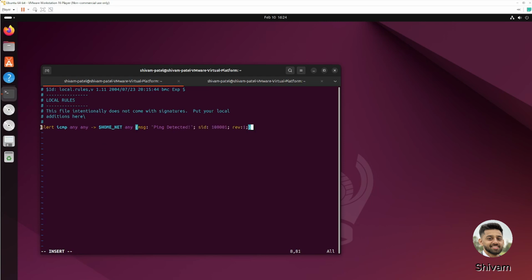In this rule, we set the rule header, which is alert, our protocol, which is ICMP, which will alert us on any ping coming into our network, from any source IP, from any source port, into our home network, into any destination port, and it'll display the message ping detected, along with the signature ID and the revision number that we can reference later in our logs. Once we are completed, we can press escape, Shift+:, and WQ to exit out.